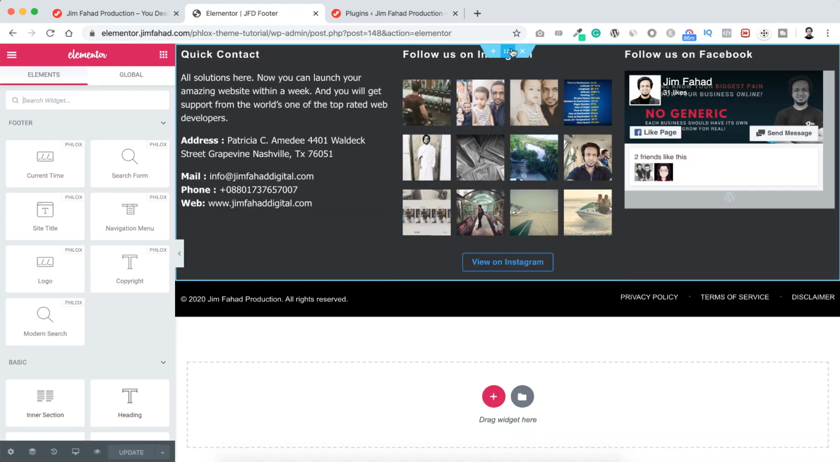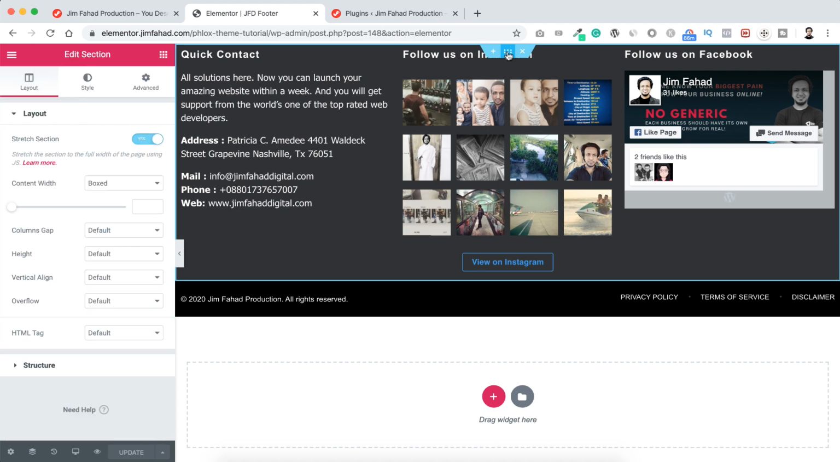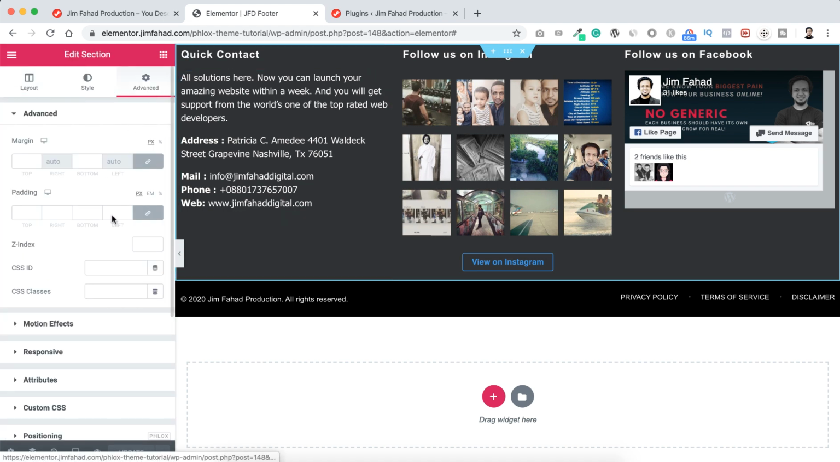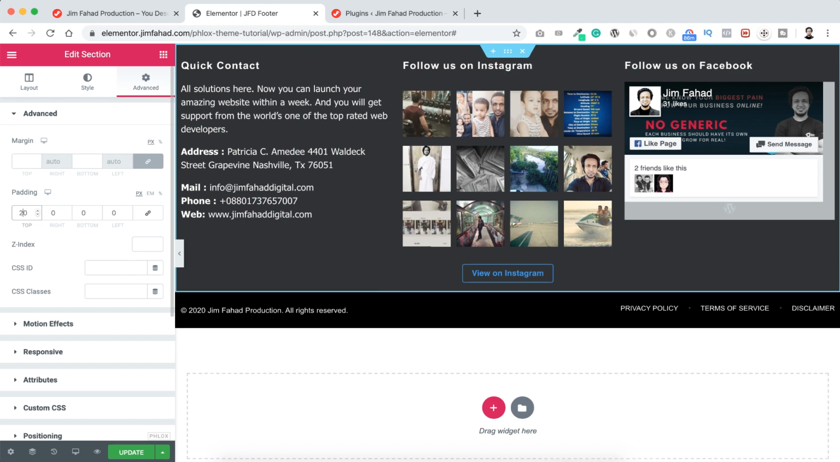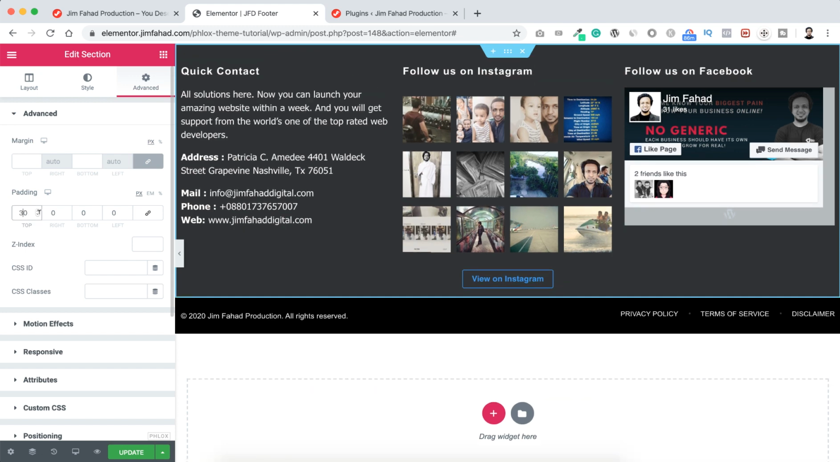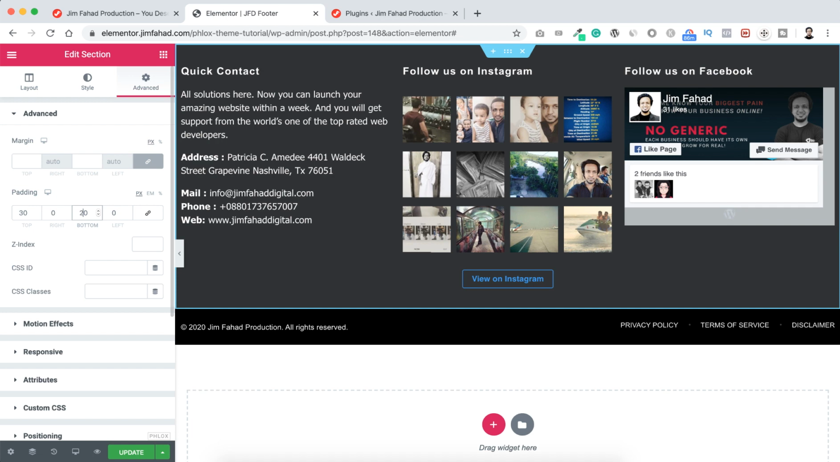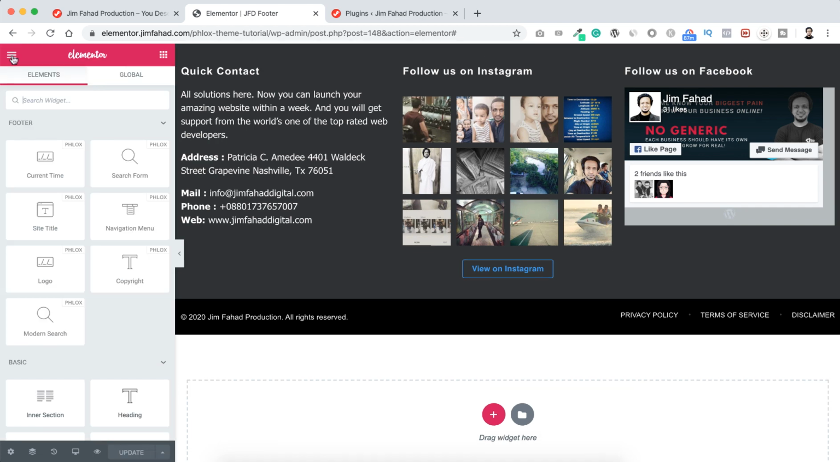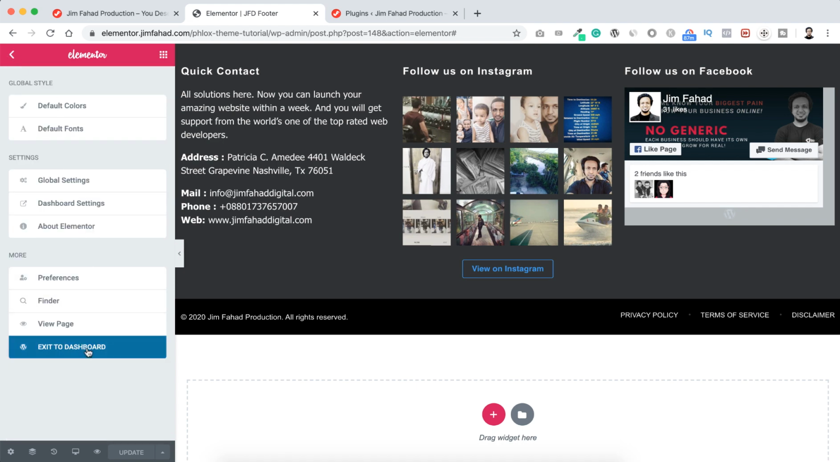Let's now click on this section settings and go to the Advanced tab, unbind the padding. I want to add 20 pixel padding at the top, or maybe 30 pixel, and at the bottom let's add 20 pixel. Okay, let's now click on Update to save our work. Let's now close the Elementor page builder.